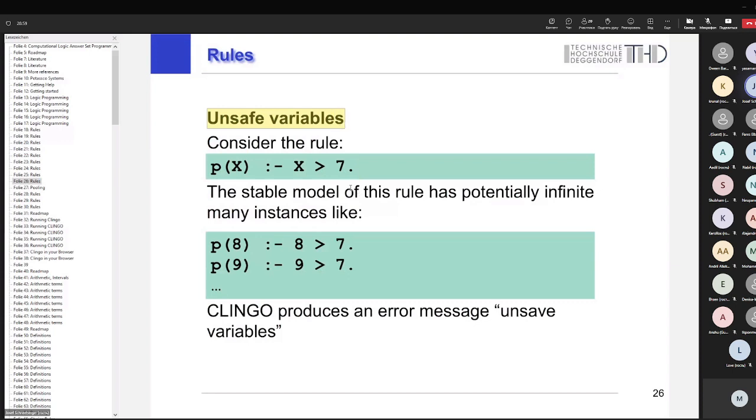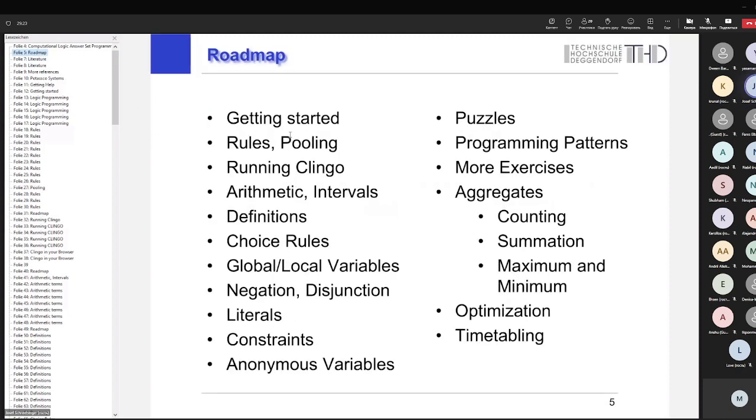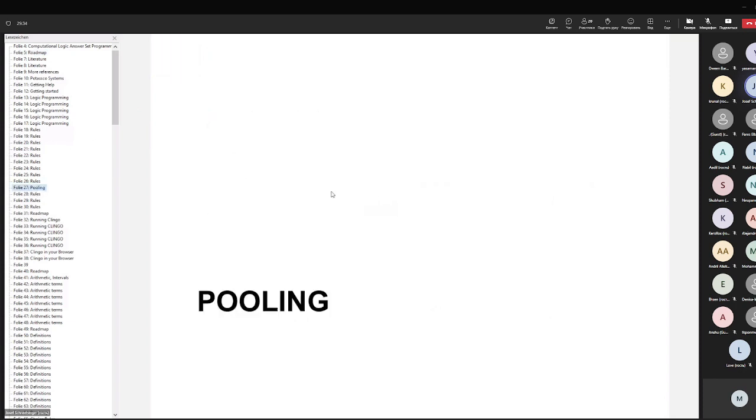It will occur in problems at times, and we can consider these things maybe in a little bit more detail. Okay, so far, maybe I return to my roadmap slide. So this has been the part about rules, and we next talk about a pooling statement, which is something quite simple. It's just an abbreviation for rules.